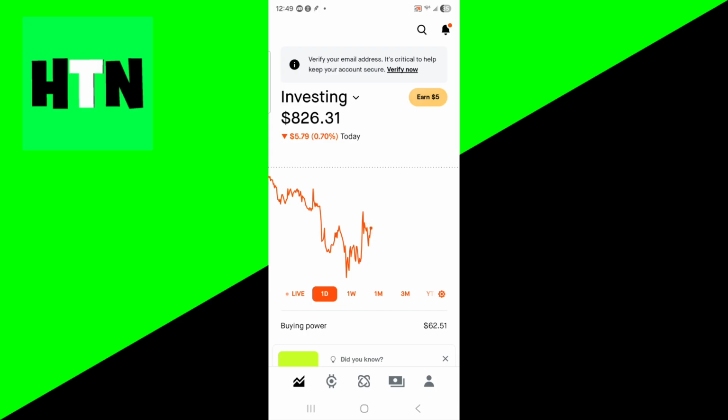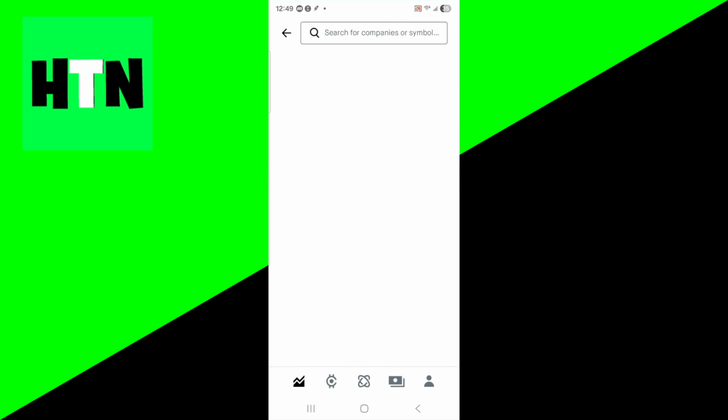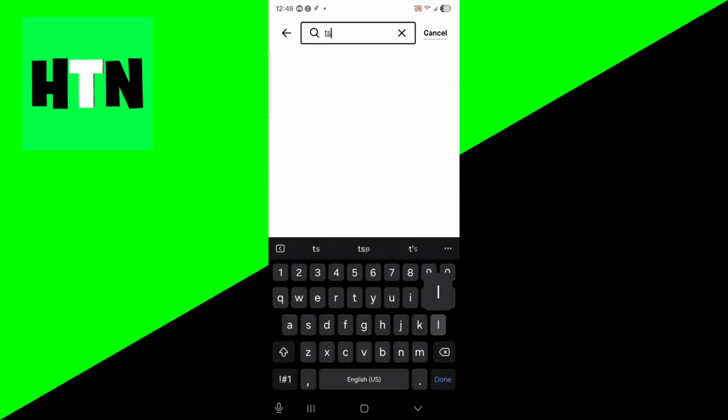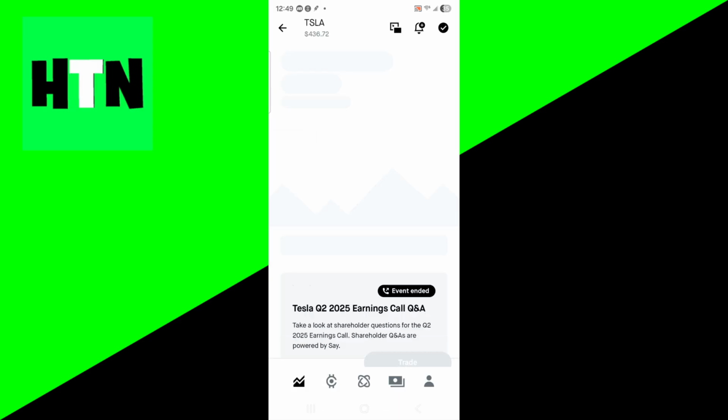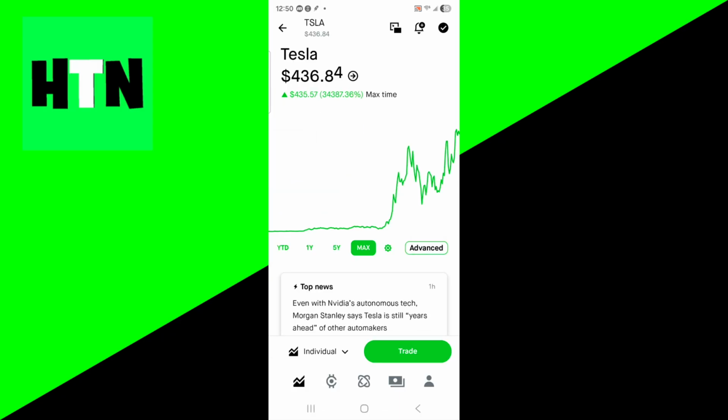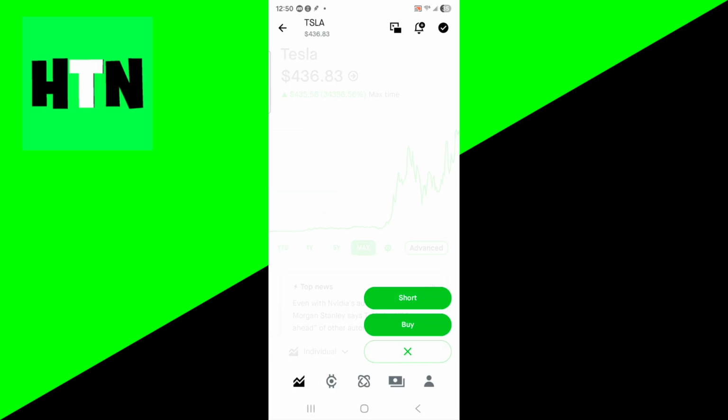You need to go to the magnifying glass on the top and then look up Tesla. So T-S and then L-A, and then you should be able to find it. So yep, here it is. But anyways, all you want to do is press on trade just like so. Then press on buy.